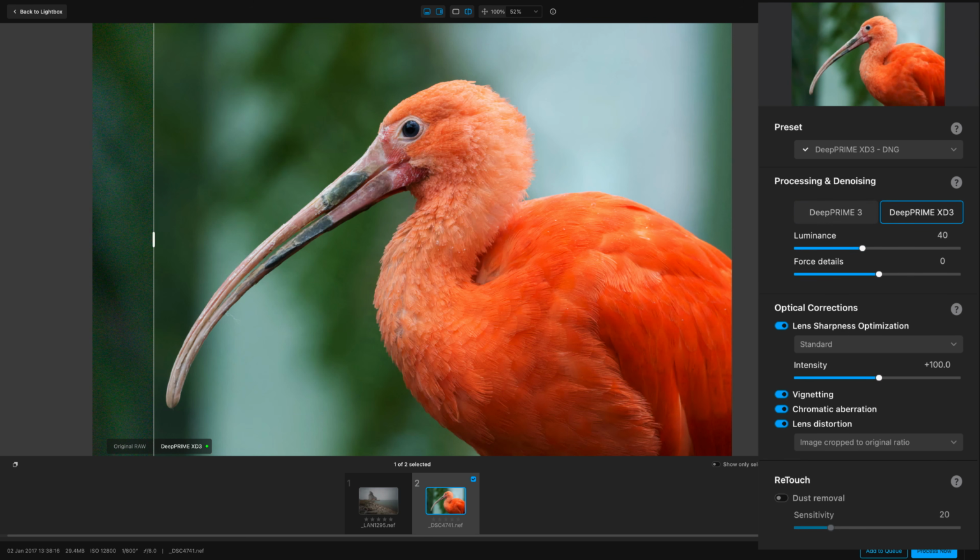We're going to keep optical corrections on. Now, this isn't new. This has been here for a while. And we're going to keep this retouch off. And that is new. And I'm going to demo that in a moment on a different image. So we're going to use this preset.